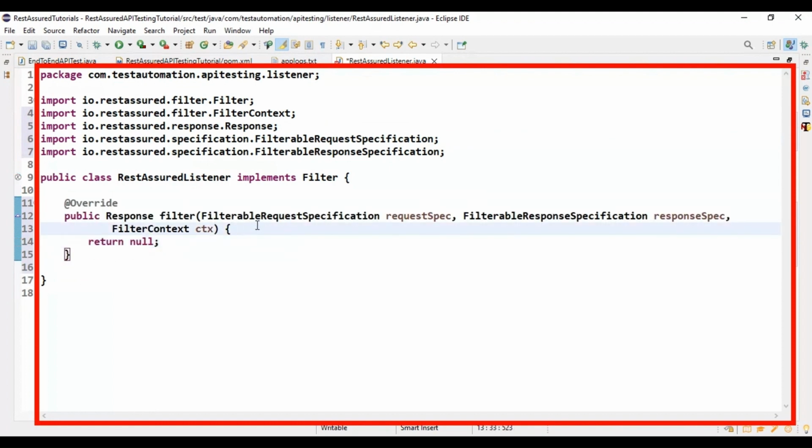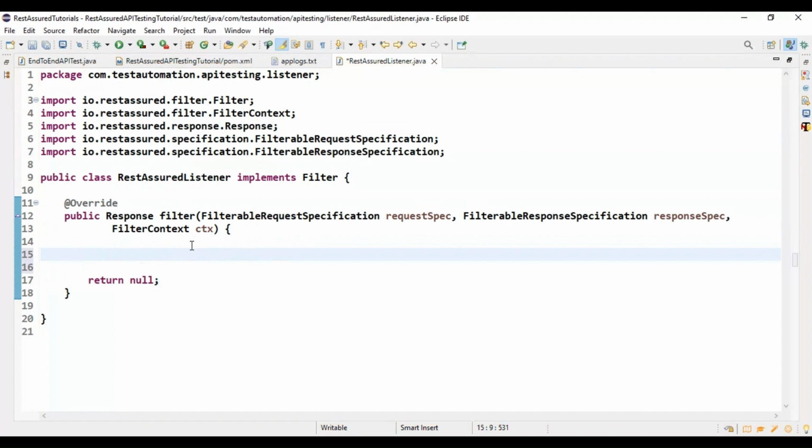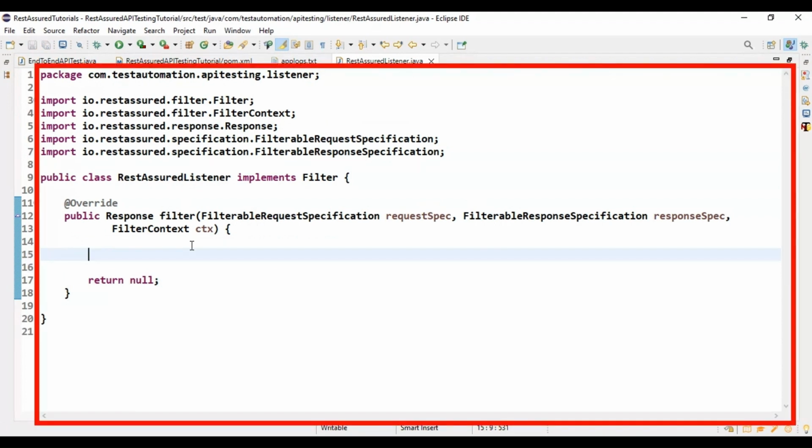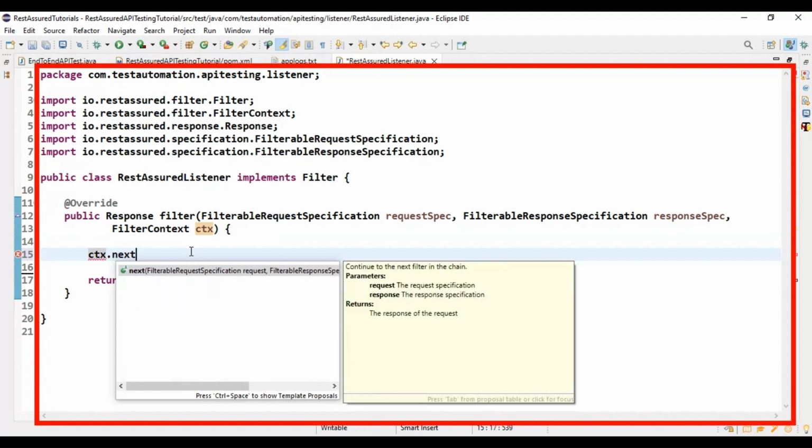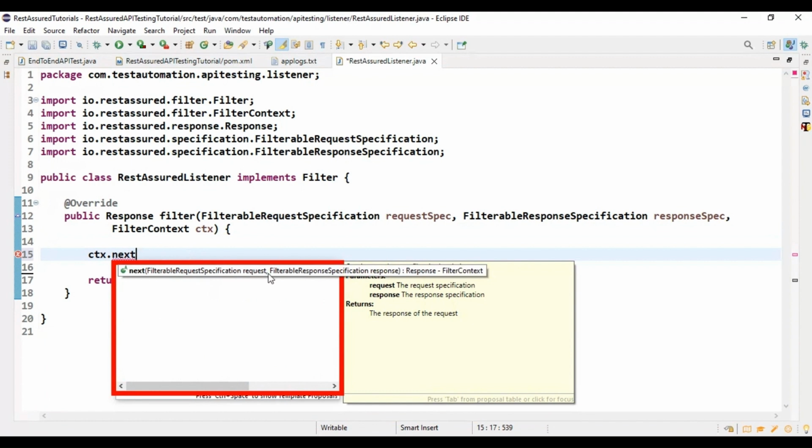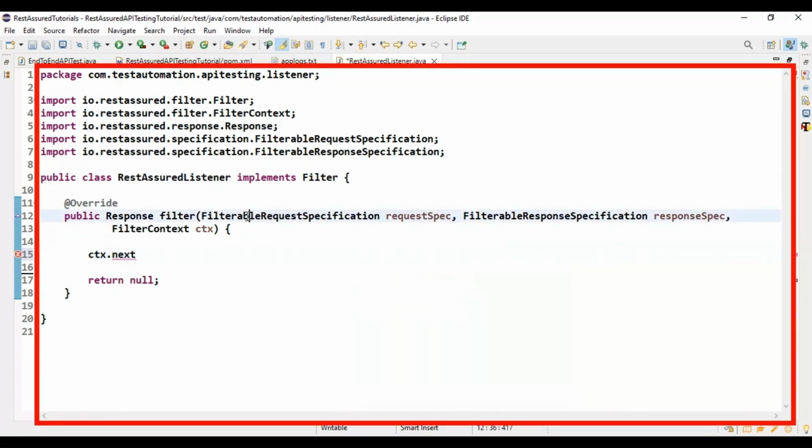So that's it, guys. Now let's write the simple code here, just 2 lines of code, that will print the API request details and the API response details. I will use the filter context reference variable, and using that I'm calling the method called next. Inside this we have to specify the FilterableRequestSpecification and the FilterableResponseSpecification. These reference variables are already present in this method. So simply copy this request spec reference variable and pass it to the next method, and similarly copy the response spec and paste it here.